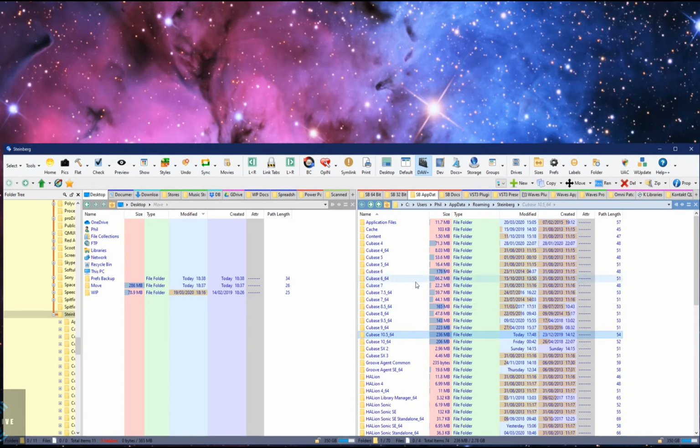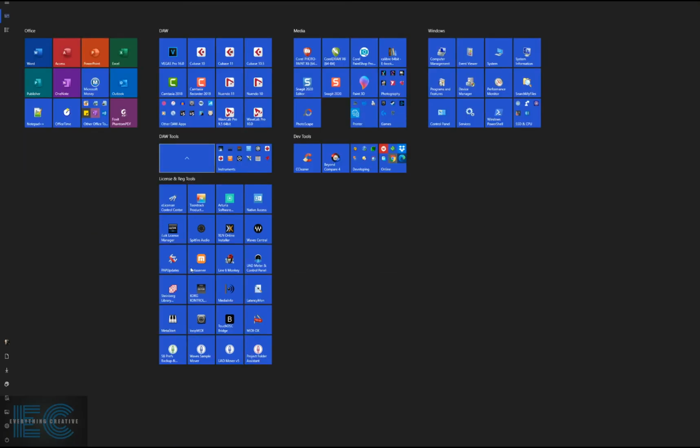So occasionally they get corrupted, and occasionally you'll need to restore them from a backup. Always a good idea to keep a backup, because things can go wrong, and it could be anything. It could be something that's not even related to Cubase itself. It could be one of the plugins or something else that's caused an issue. Okay, so let's start up the application.